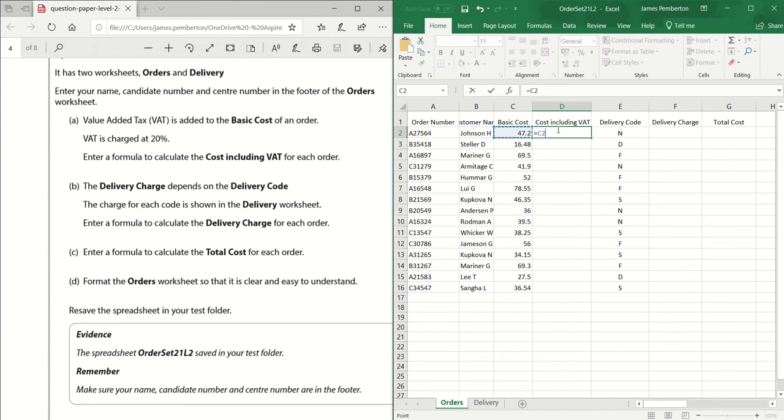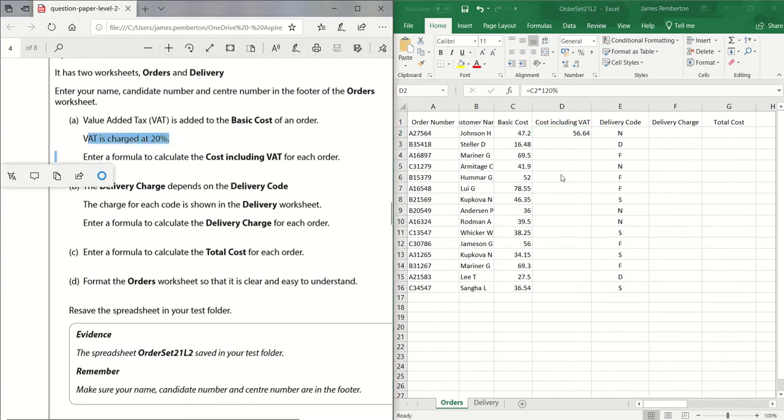So I can say C2 times by, and the times symbol is the star that's above the 8 on the keyboard. I can type 120%, and again, percent is above 5 on your keyboard. If I hit enter there, you should see the spreadsheet has calculated 120%, which is the basic cost plus the 20% VAT.